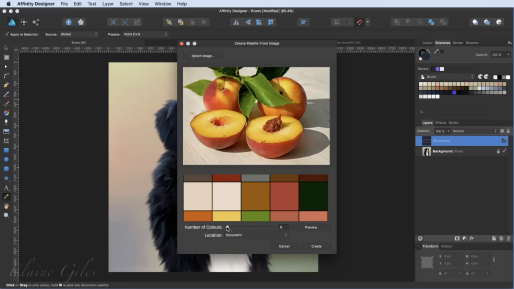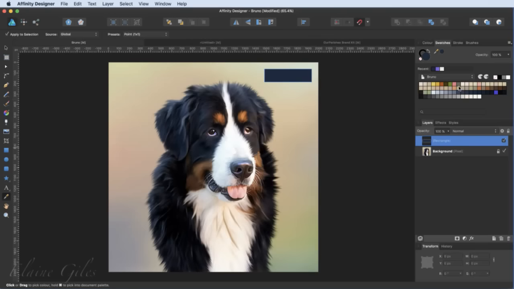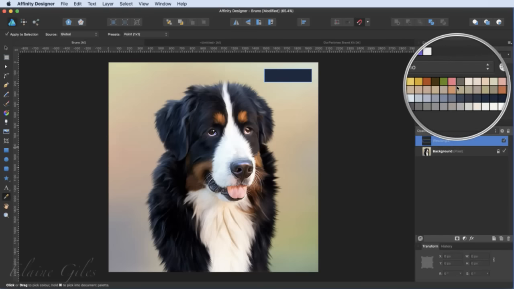So if we take that down to 10 and preview that, it will pick out the 10 predominant colours in there. So you can see it's got the grey from the table and it's got the yellow and the orange from the fruit. Where it's picked that pink up from, must be in there somewhere. So it's picked up those 10 colours. You still at this point have the opportunity to change your mind for the location. Location meaning an application palette, a system palette, a document palette, or a currently selected palette. So we could actually add these to the Bruno palette by saying currently selected and then just click create and it adds those 10 into the palette that we already had.